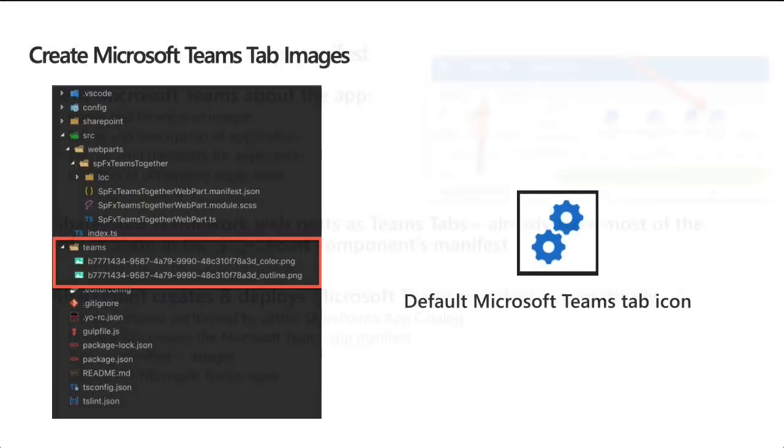You're then going to go create the different Teams tab images. Now, there are two images that are added to a new SharePoint Framework web part project by default. The file names are color and outline.png, and they have a prefix on them of a GUID. That GUID is the unique ID of your SharePoint Framework web part. So just above the red box in the code that you see there on the left, the SPFx Teams Together web part, that manifest file is going to contain a component ID, which is a GUID, and that GUID is the one that you see highlighted there.